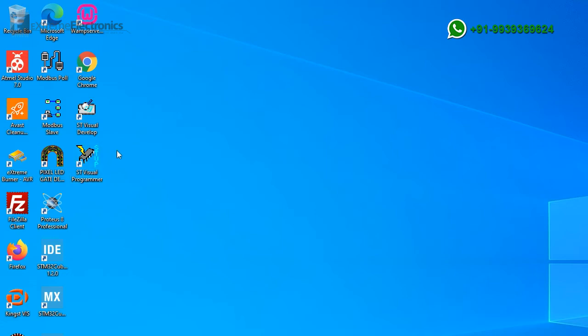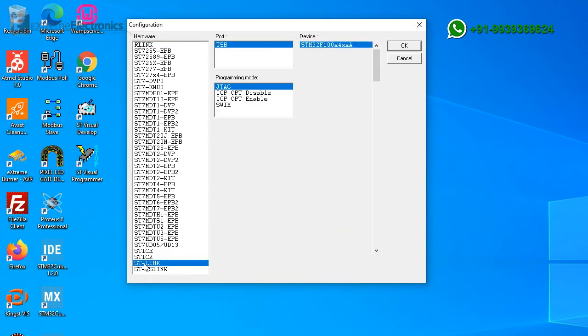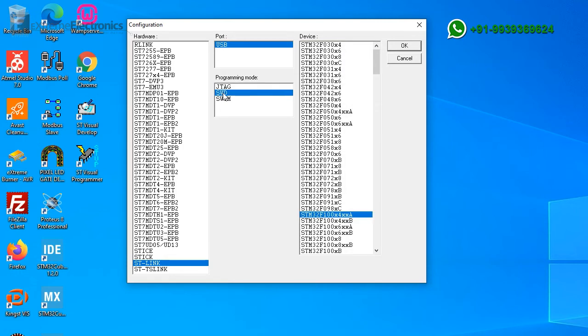Launch ST Visual Programmer using its desktop shortcut. When you launch STVP for the first time, you will see this configuration window. In this window, on the left hand side, first you have to select your debugger. Right now we are using the ST-Link debugger, so we have selected ST-Link debugger here. And now for the programming mode, since STM32 microcontrollers use serial wire debug or the SWD mode, we have to select SWD here. And finally on the right hand side you have to select your target microcontroller.